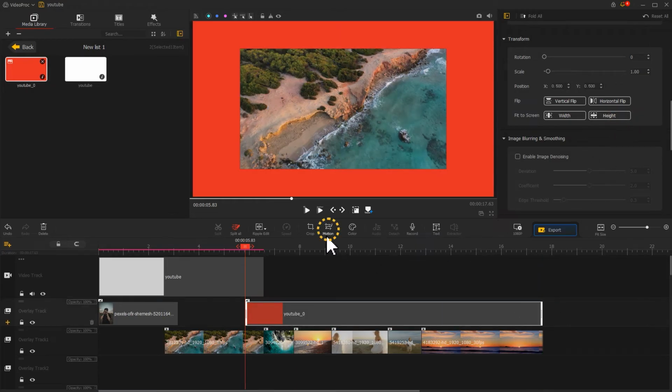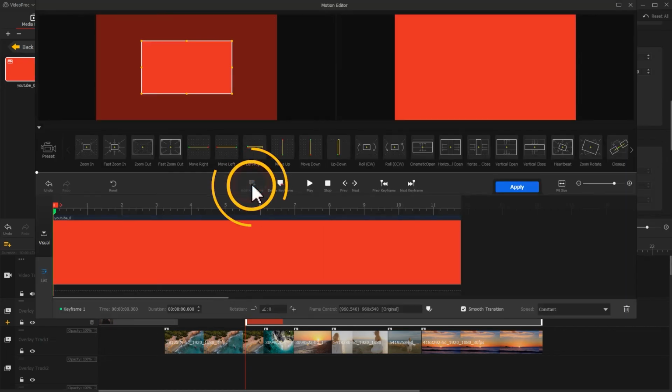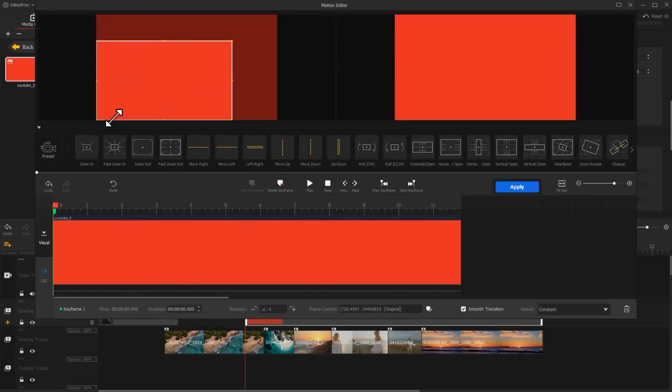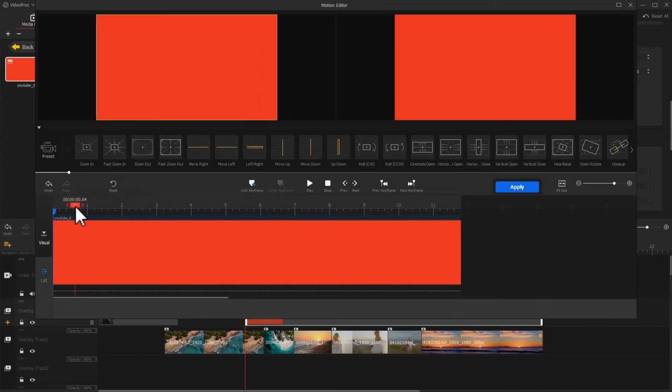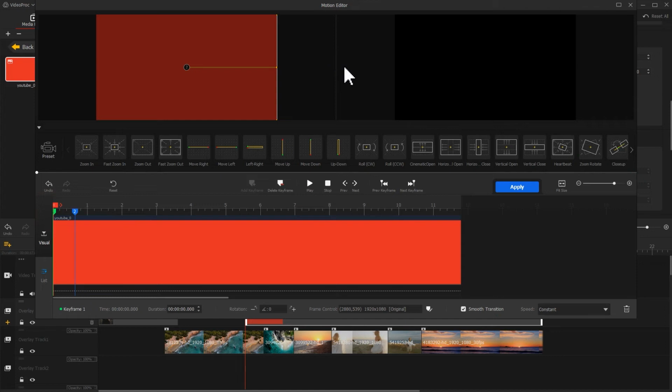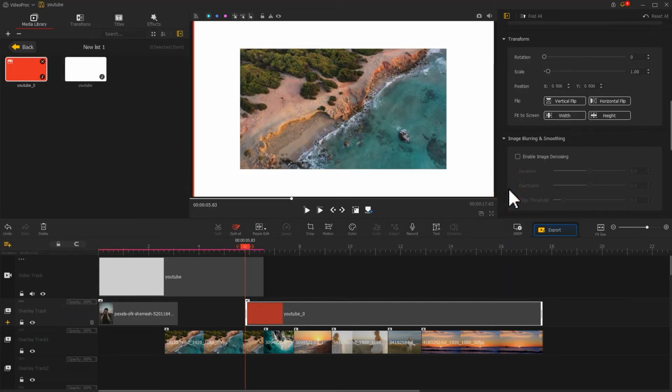Click the motion icon to add the effect. Add a keyframe at first frame. Adjust the box to fill the entire screen. Move the playhead forward. Click Add keyframe to add a speed curve. Return to the first keyframe. Move the box to the right until it is out of the frame. Click Apply to apply the adjustments.